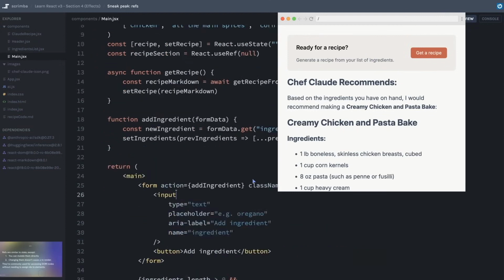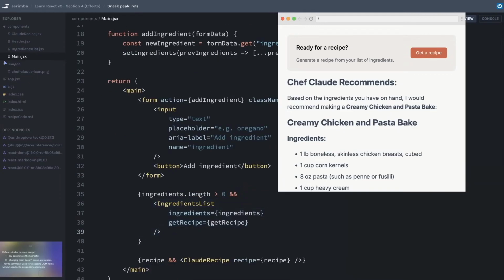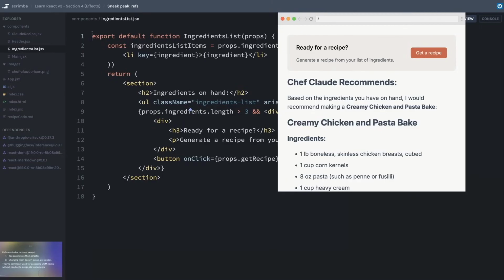So where does this live? I think we ended up putting this inside of our ingredients list. So if we go to our ingredients list, sure enough, here's this section. And we have this div right here that says ready for a recipe. That's this div right here on the page. So this is where I'm going to set my ref.